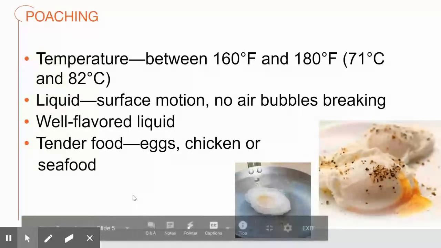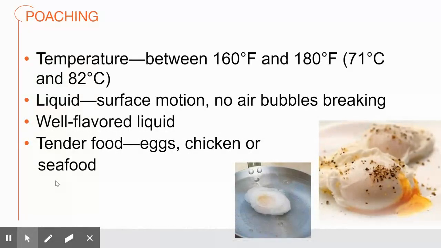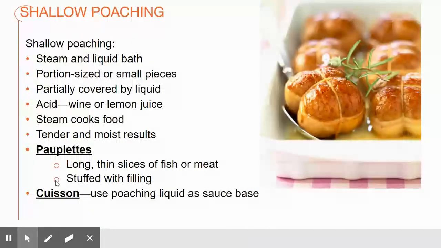Poaching is only going to be for foods that are already tender. So eggs, chicken, or seafood, like chicken breasts, not bone-in chicken. Salmon is really common, and whitefish. So fish is good for it, shrimp, and eggs are the most common.